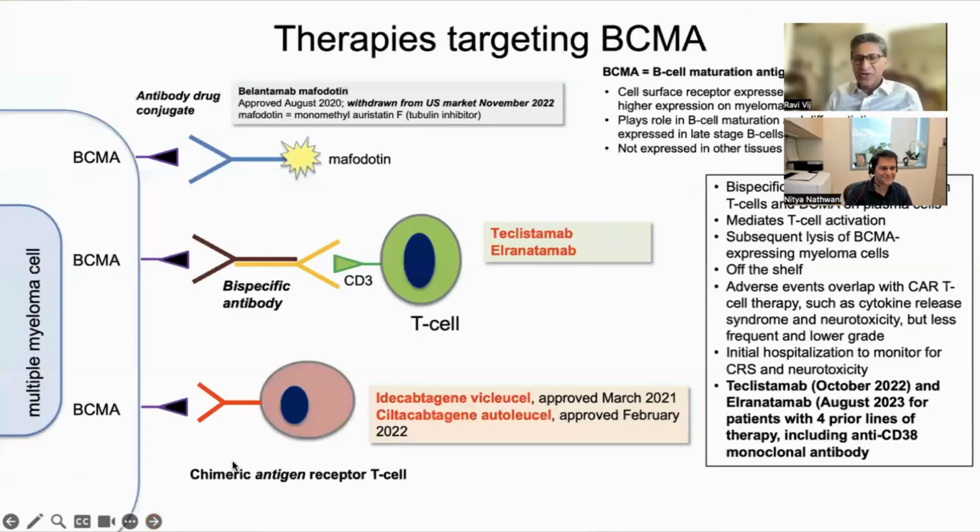So Nitya, first of all, to set the stage, for those that are not as familiar with these different modalities of treatment, what's the difference between antibody, a bispecific, an antibody drug conjugate, a CAR-T, and then we can launch into what we have available commercially and how you use them. Yeah, sounds good. I agree.